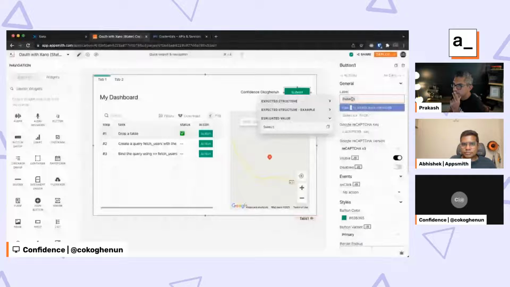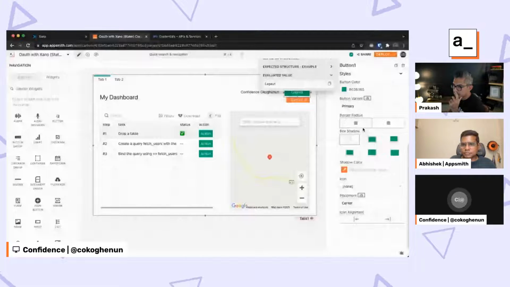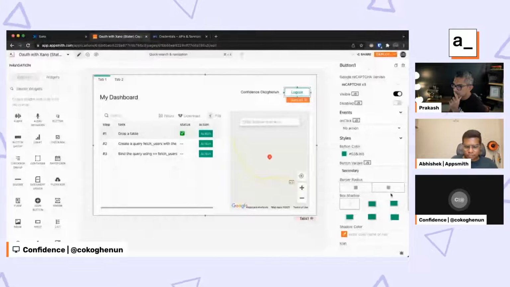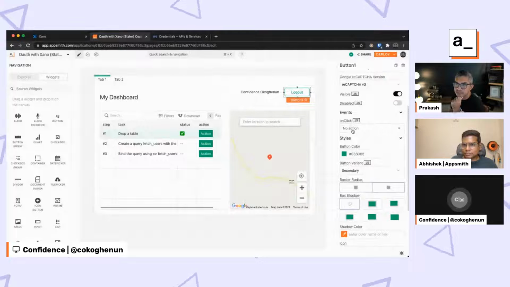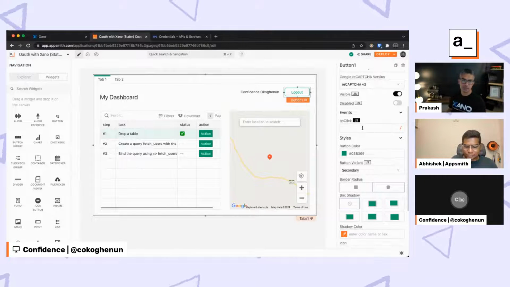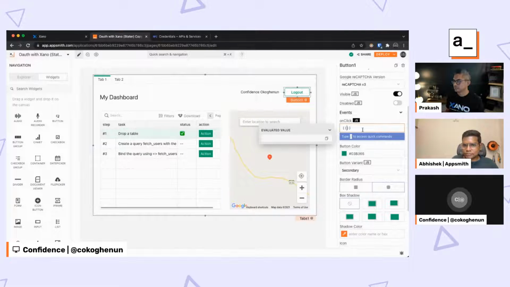And for this button, we can say logout and style this bit. So set the button variant to secondary, make this rounded, and that's a logout button. But the button actually does not do anything yet. So we need to write some JavaScript for the behavior we want when the button is clicked.